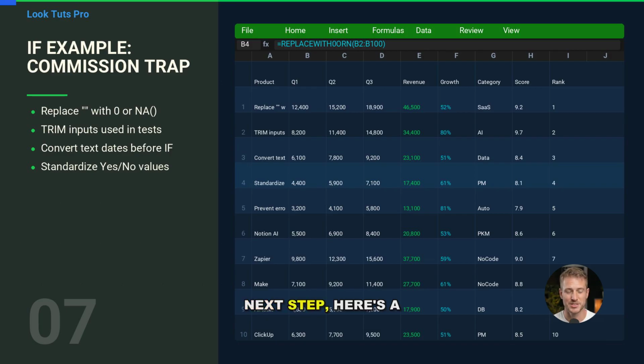Next step. Here's a practical IF example that causes headaches. You're calculating commission. You write IF A2 equals yes, B2 times 0.1. It looks fine until you total the commissions and get #VALUE in a more complex summary. The fix is simple. Decide what the no case should be. If you want it to contribute nothing to totals, return 0. If you want it to be visibly missing, return NA. Both are better than returning an empty string when you plan to do numeric work later.